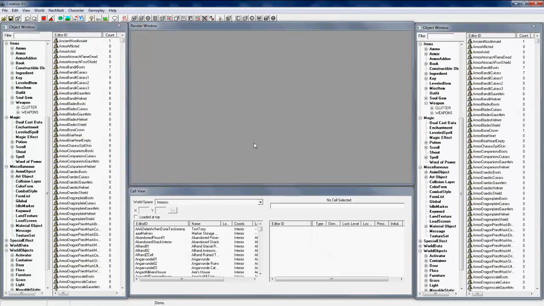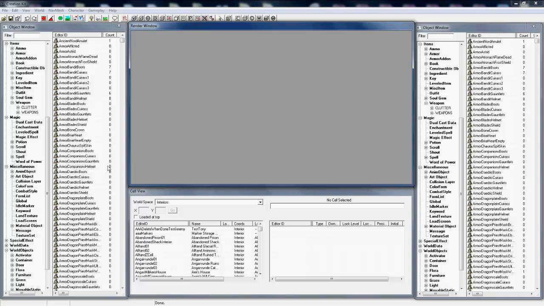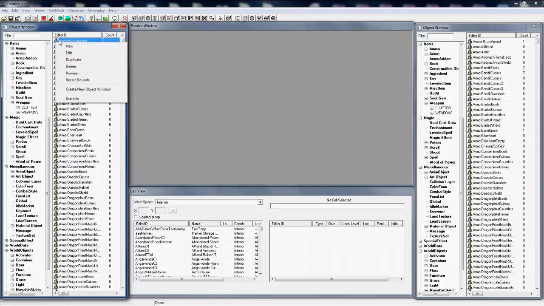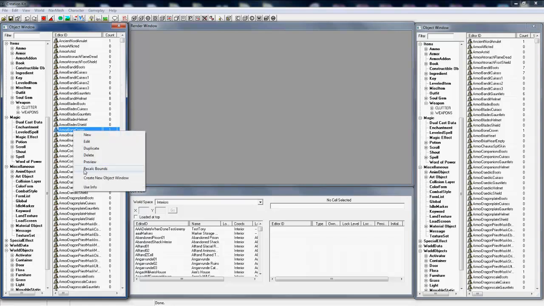Okay. So your user interface won't look like this, but since I like making spells, I like this setup where it has 2 object windows on the side and the render in the middle and the cell view in the middle. How you change that is you just go over here, click on something, and go to create new object window. So click and then right click, and then it goes create new object window, and then put it wherever you want. Okay.